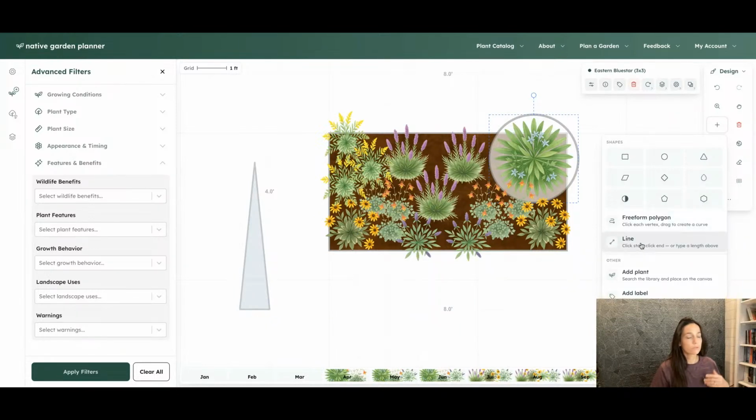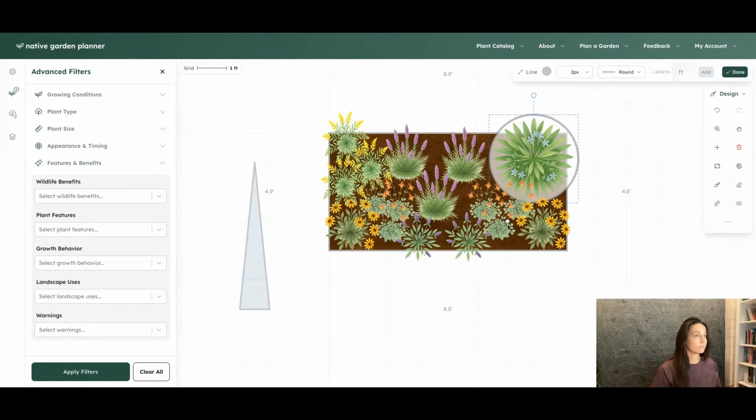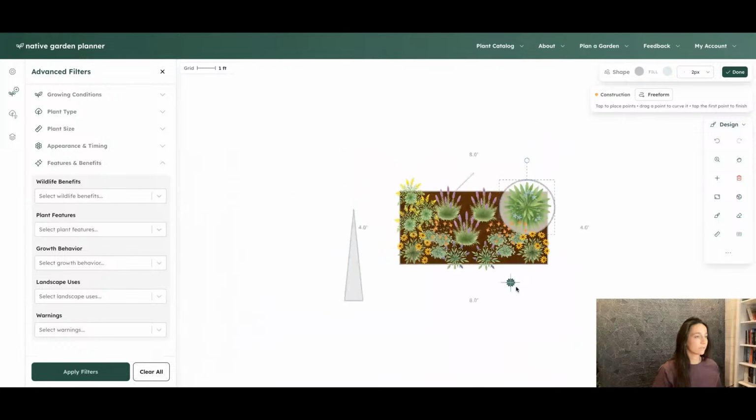Oh, line. If you just want a line, just to give yourself an idea of where this is going to come out to a certain point, I just want to save that for later. That's available to you. Freeform polygon is kind of where a lot of the good stuff is, a lot of the power comes in.